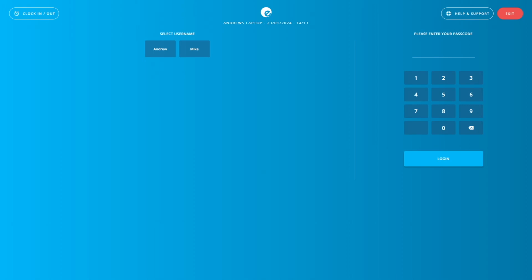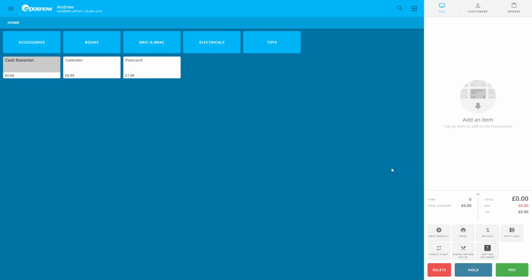We're showing it here running on the till. The member of staff logs into the till and sees the till front. Gift Aid Recorder can be launched from the Apps menu or by using an action button. In this instance, we will use the action button, which is at the bottom right-hand side of the till window.